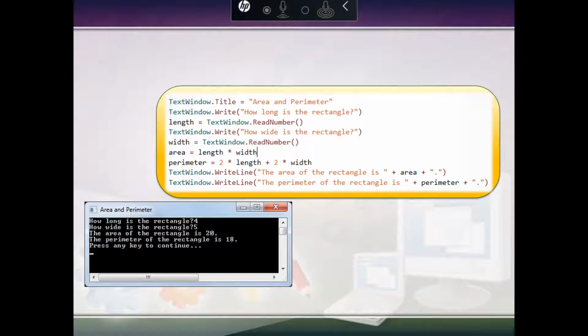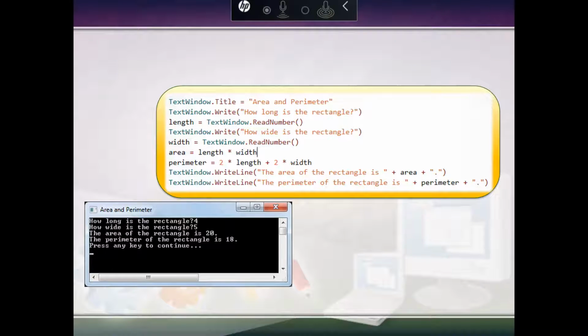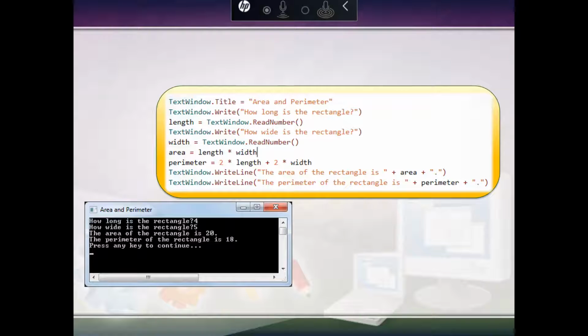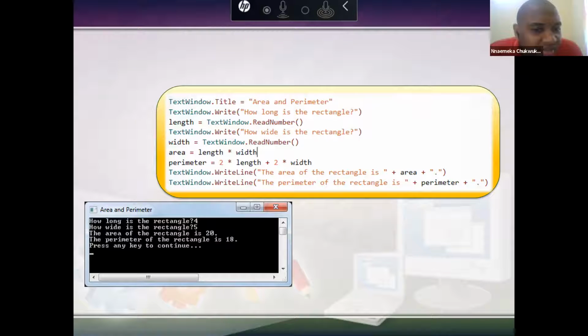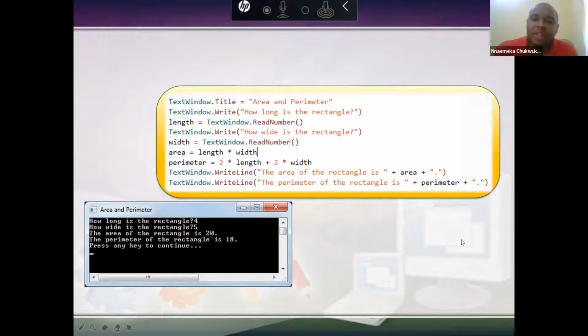I put in 8 and 10. Wait, calm down. 8 for what? 8 for the breadth? No, 8 for the length and 10 for the breadth. Okay. And therefore, your answer should be what then? My answer for area was 80, and my answer for perimeter was 36, which is correct. Good. So now we are getting to quite understand how small basic programming works.